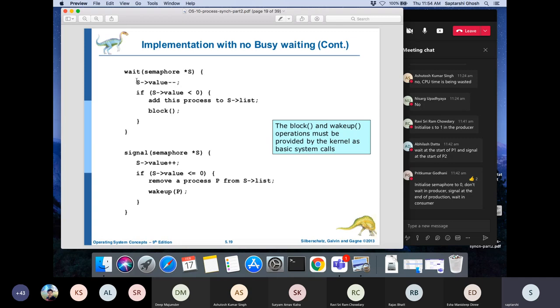So suppose the value of S was already 0. Now this process does S value minus minus. So if the value of S is now less than 0, then this process will be blocked. Okay, so that is the key idea to understand how this busy waiting is done away with.